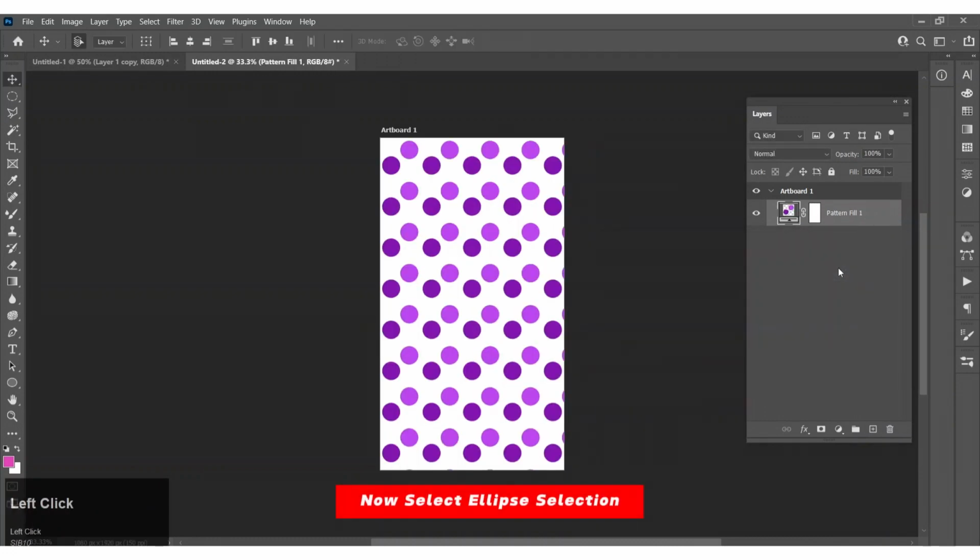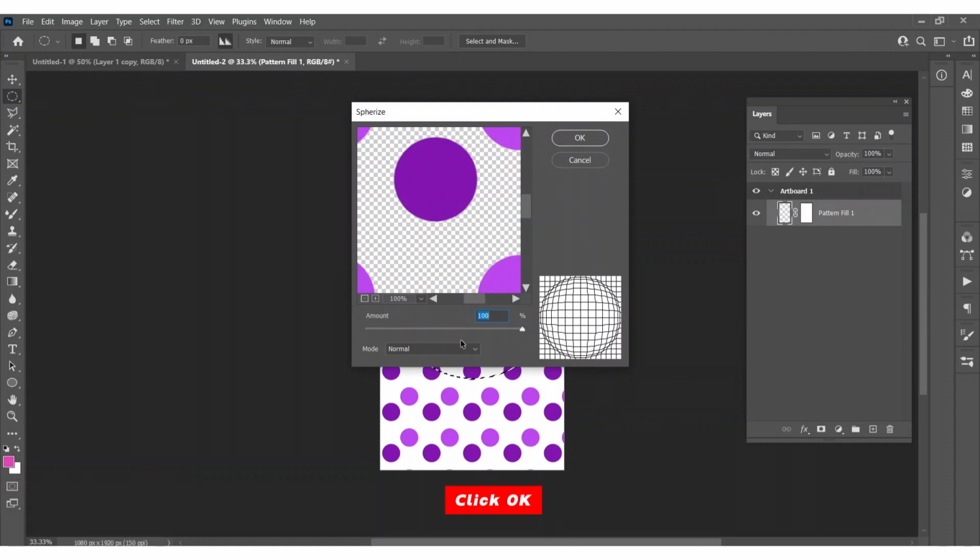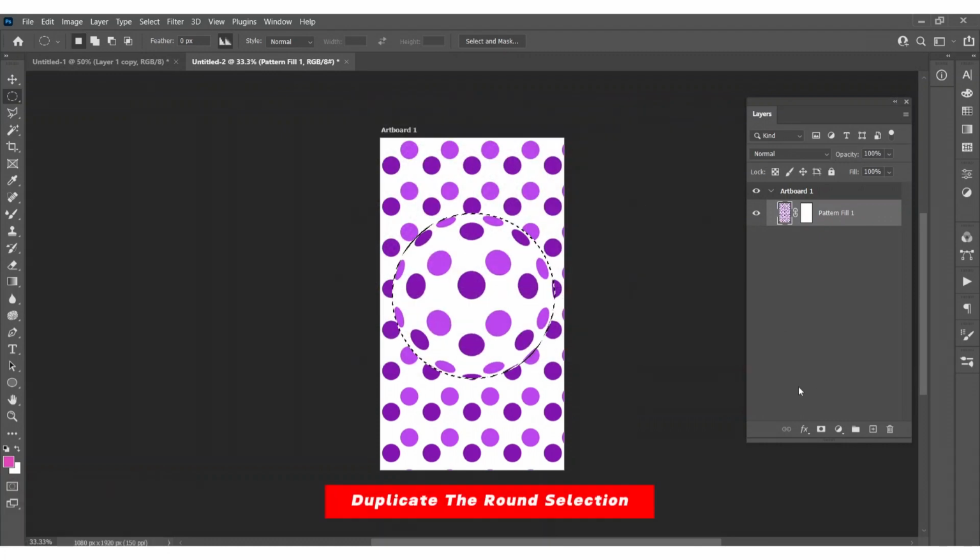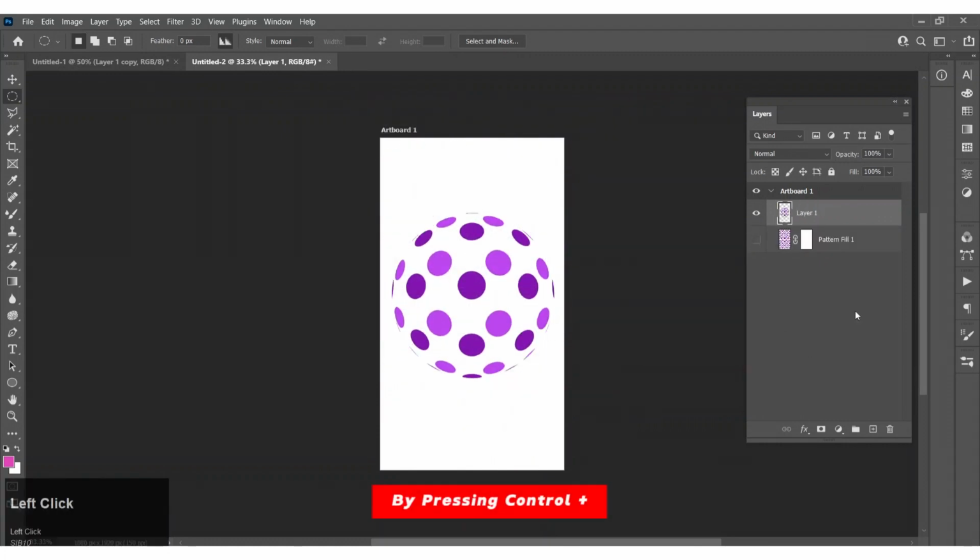Now select Ellipse Selection by pressing M key and then go to the Filter menu and select the Distort option, and in there select the Spherize option and click OK. Now go to the Layers option and duplicate the round selection by pressing Ctrl and J keys.